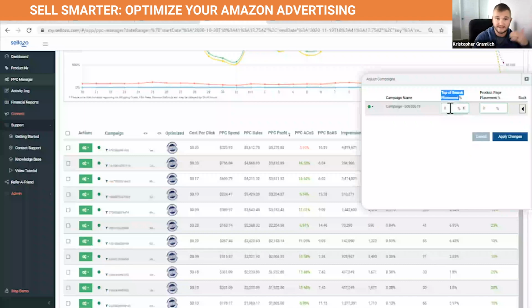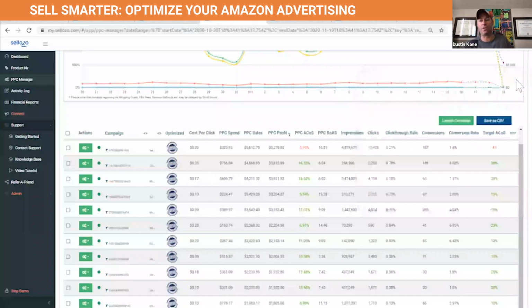So if you want to get the flywheel moving and get your campaign some ranking, you can add a top of search placement here, but I wouldn't go much higher than 50%, because we're going to raise bids as well to try to get you to that top of search. Great question, and good answer there, Chris.